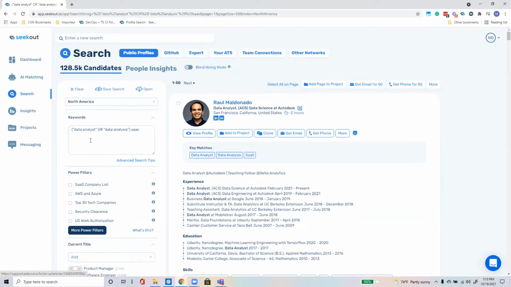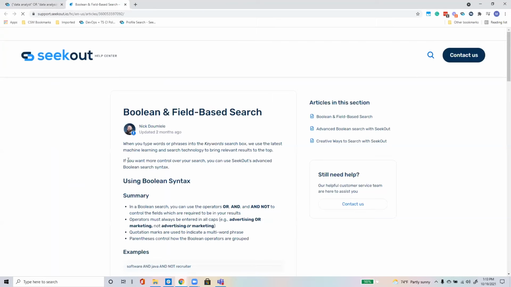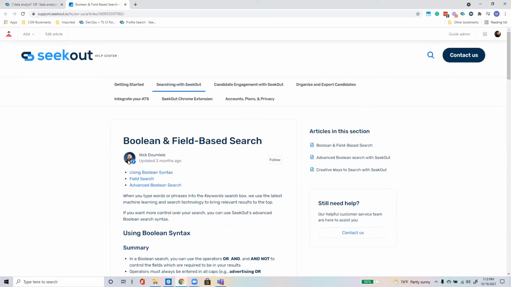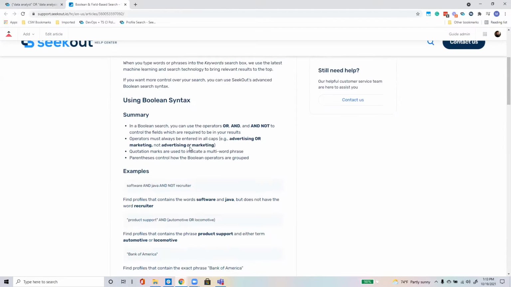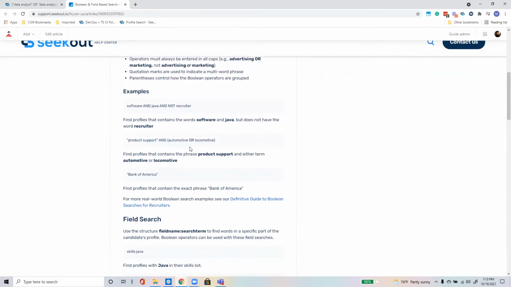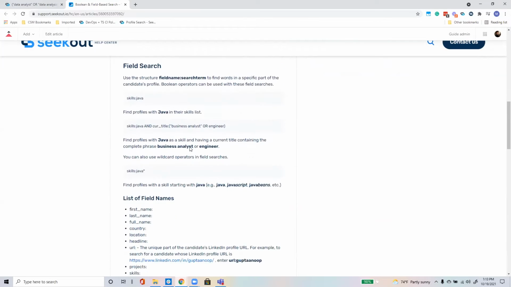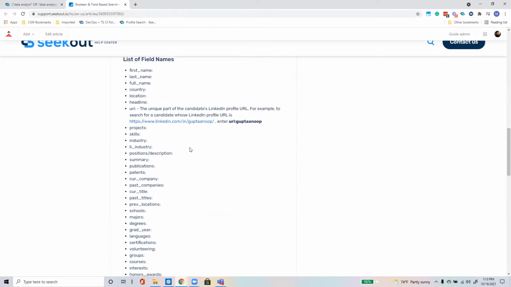If you'd like to see the entire list of Boolean capabilities that are available, I would recommend clicking on Advanced Search Tips. This will open up our Help Center, where you can see all the basic Boolean here. But then in addition, and we're not going to get into this too much, as you scroll down, you're going to see some of our more advanced Boolean filters.